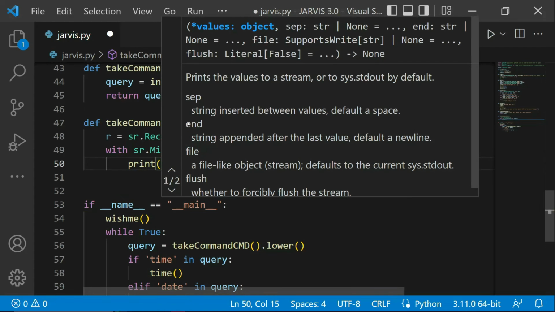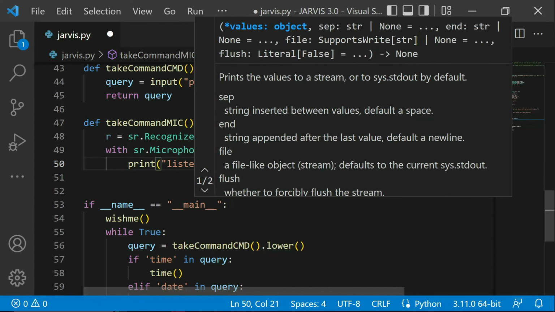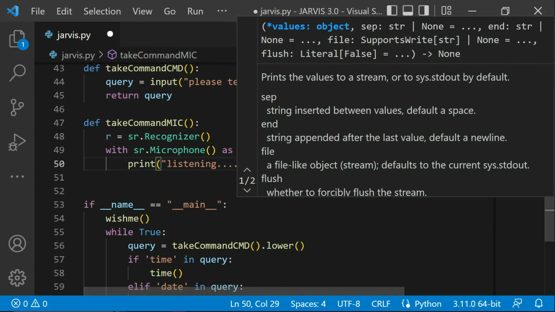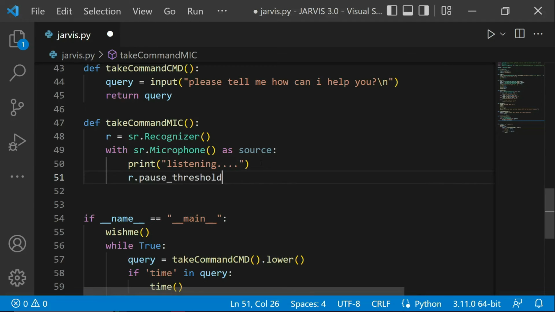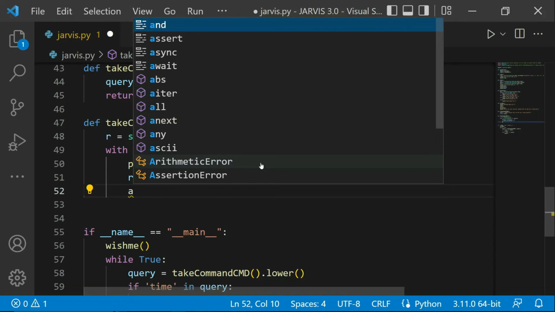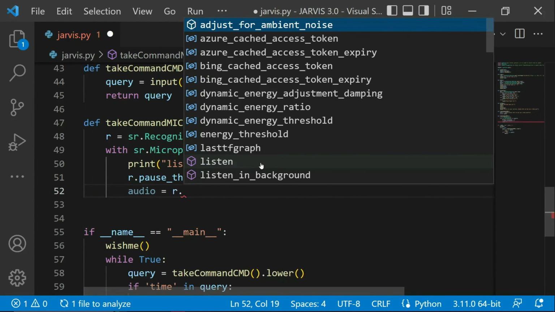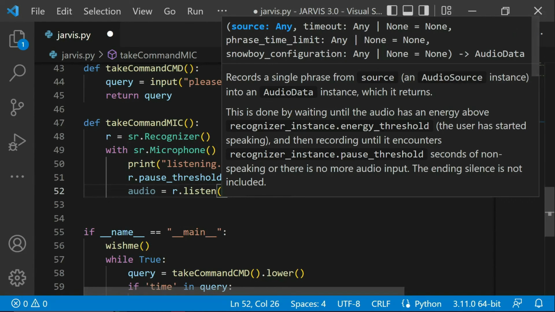First of all, we will print listening. After that, we will do r.pause_threshold equals 1. So we will wait for 1 second to get the input from the user through the mic, and after that, we will store it inside a variable named audio, that will be r.listen, and we're going to be listening to the source.